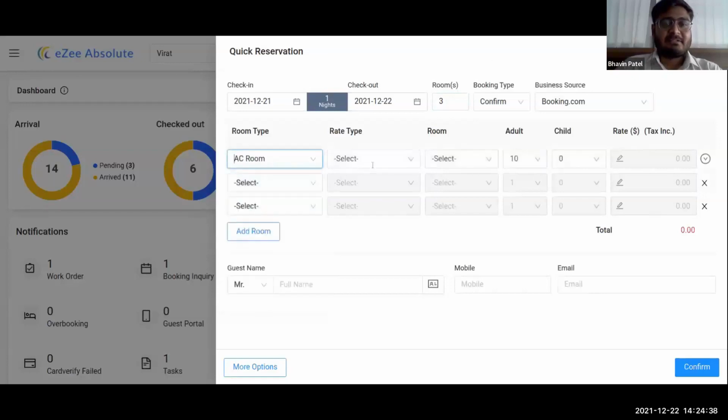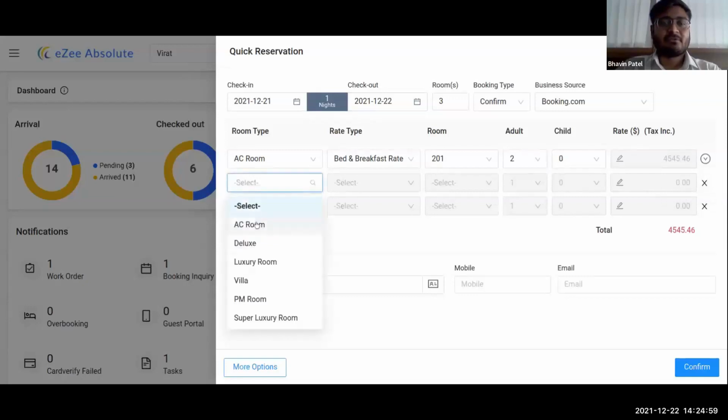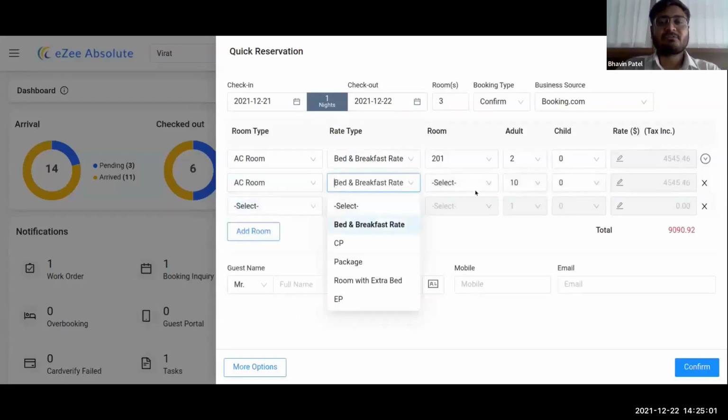Then let's say AC room, and it's a bed and breakfast rate type and 201 room, and I'm accommodating 2 adults in this. If you see, the rates are auto captured here. Now the good enhancement that we bring into this system is that we have this copy option available in this quick reservation screen as well, due to which our user does not have to click each room individually and fill up this information.